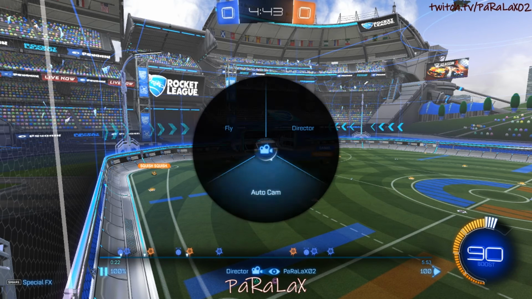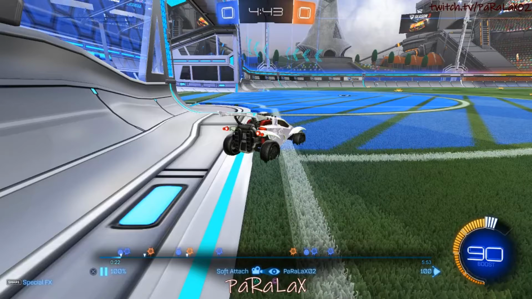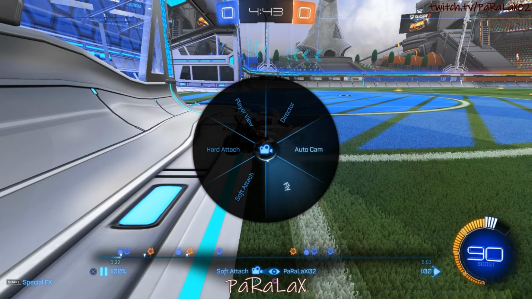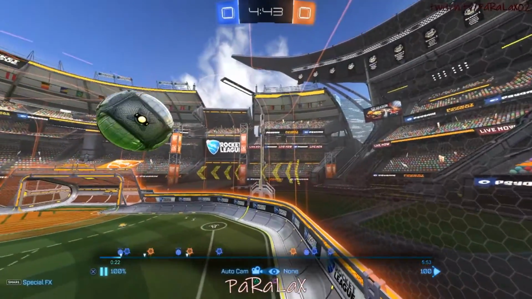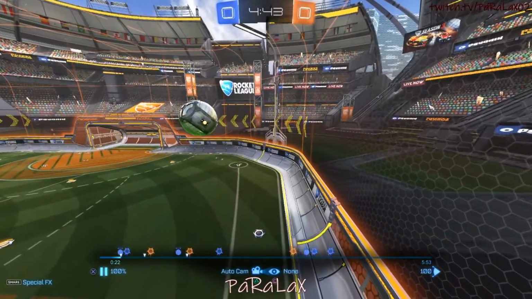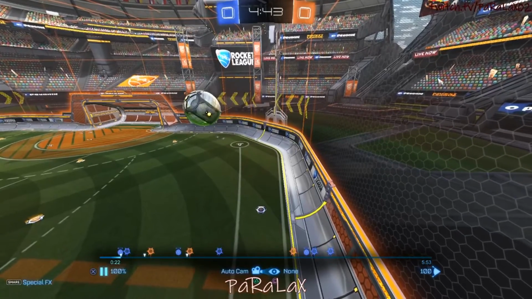And then you can go to director, all this, or press triangle to get a soft attach. And once you get the soft attach, it pulls up all the menu. So that way you can get the player view, auto cams, fly, soft attach, hard attach, all that stuff. And then that's as far as all the key points. That's pretty much all the basics, really.